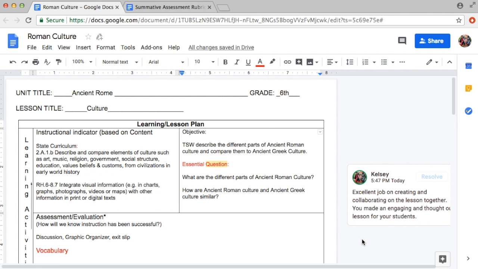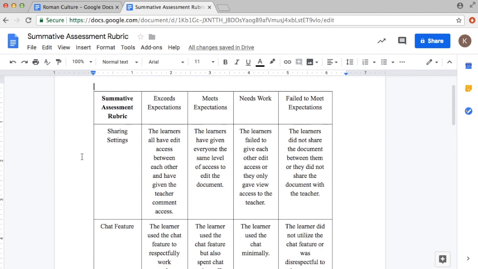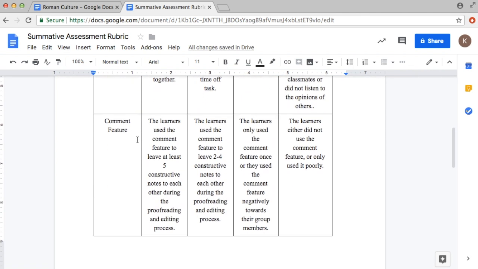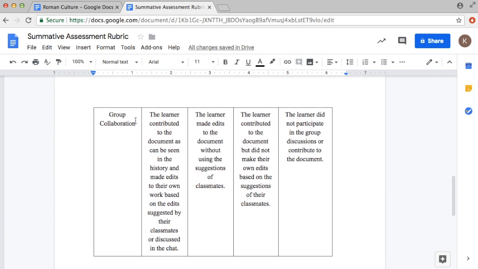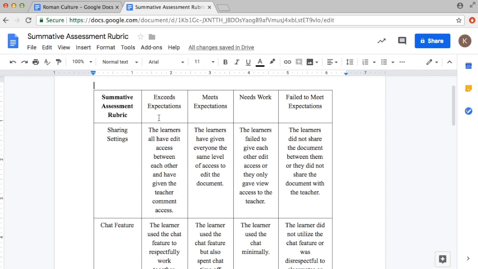To ensure that our learners have an understanding of using the collaborative features in Google Docs, you are going to be creating your own rubric to assess student contribution and completion of the collaborative group assignment. Here is an example of the summative assessment rubric that you might be making. So, on the summative assessment, it is very important that you do have the following criteria to grade your students: sharing settings, chat feature, comment feature, and group collaboration. Not only should you be having these following criteria, but you also need to see if your students have exceeded expectations, met expectations, needs work, or failed to meet expectations.